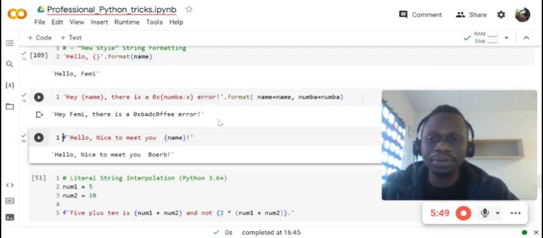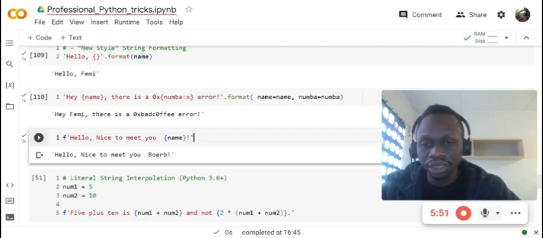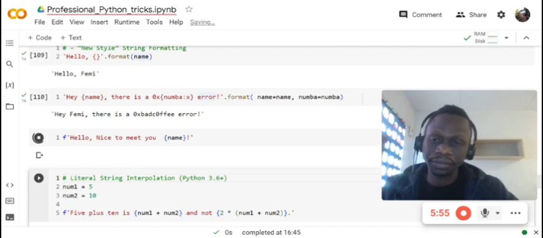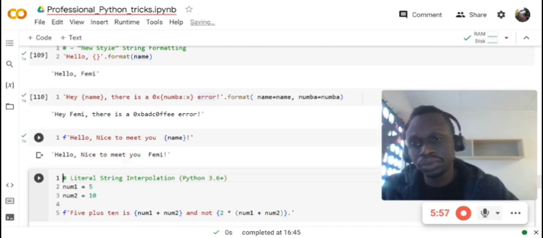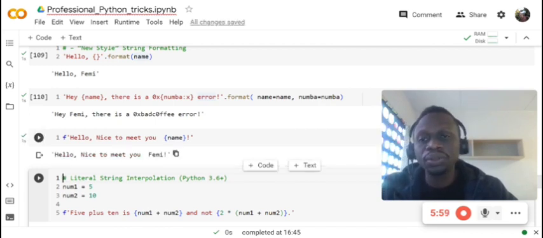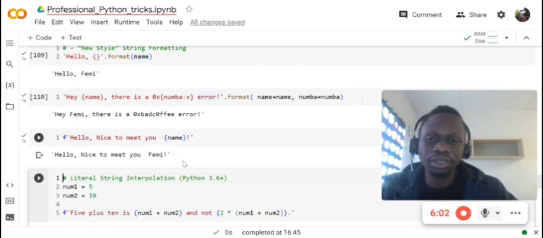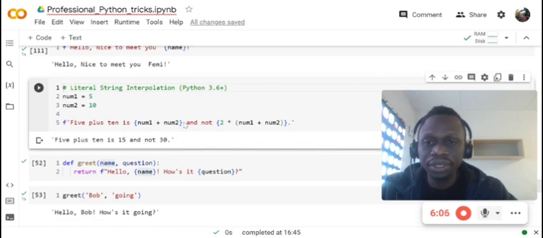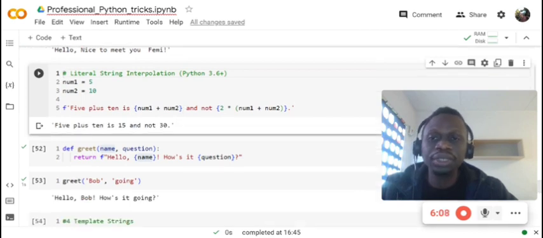Hey Femi, just bad coffee. Nice. Hello, nice to meet you, Femi. So it's still the same variation of the same thing. So we have the second to last. This is literal string interpolation. It's usually Python 3.6 and above, and it's a very cool way.